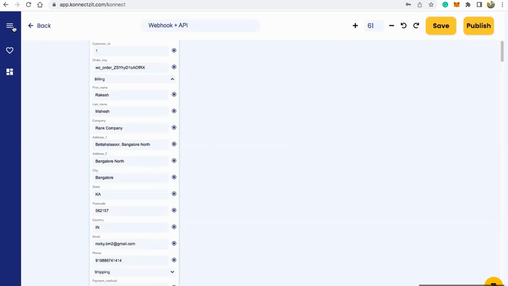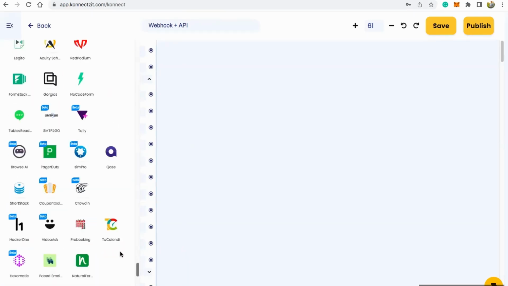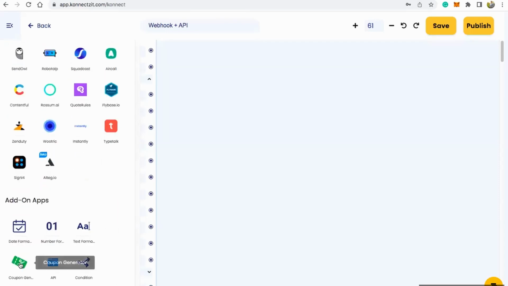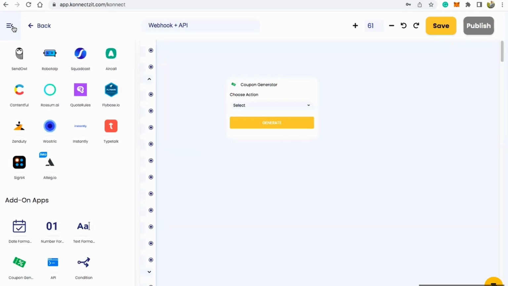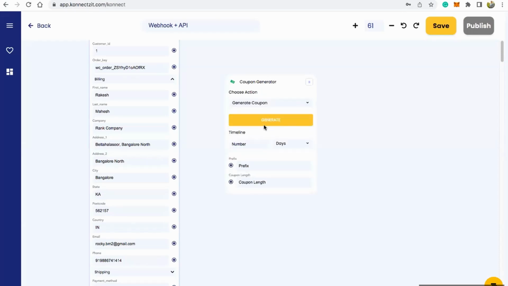So now what I'm going to do is just go to KonnectzIT and create a coupon here. So this is an inbuilt app of KonnectzIT. So let me go ahead and create a coupon. So this is a coupon generator. I'm just using the KonnectzIT coupon generator to create a new coupon. So whenever somebody, so click on generate coupon.